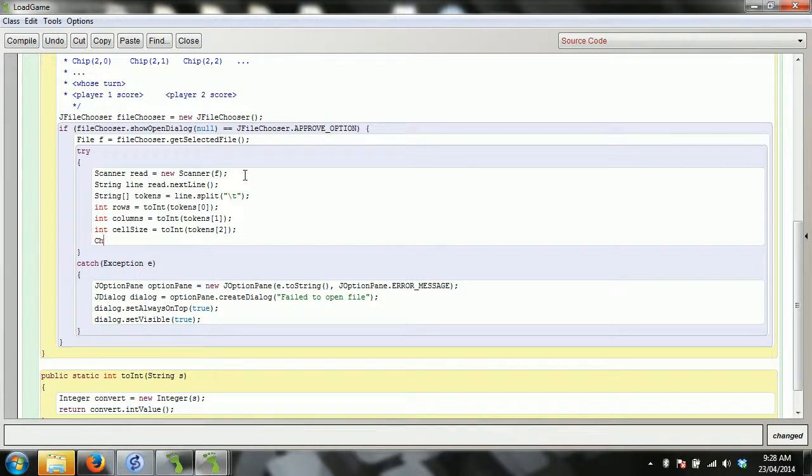Okay, so now I need a board that I'm going to create. And I know how many rows and columns I need now, so I can do that. So here's my 2D board, and now I'm going to go through putting the chips on the board.